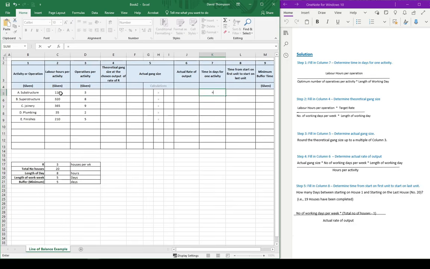So this is actually just the number here in column 2. And that's going to be divided by the optimum number of operatives per activity multiplied by the length of the working day. So the length of the working day is 8 hours, which was given in the question. Close brackets. And now because we can do this in Excel, we're going to fill out this formula here and then copy it down.